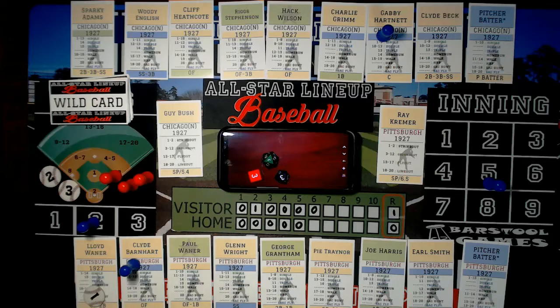Okay, Barnhart's coming up, and he'll be even up. Pitcher wins that one with a line out. All right. We only have one out, by the way. And that's going to be a line out to third base. And we're going to see if Lloyd Wainer made it back.